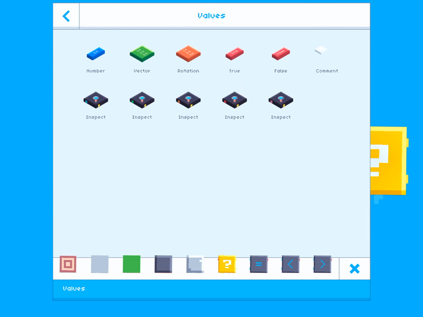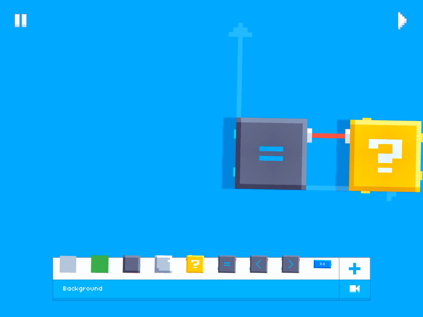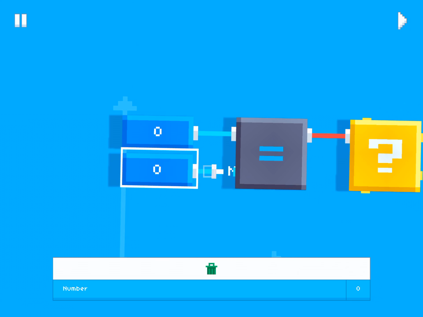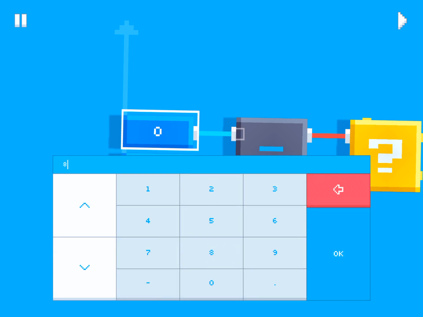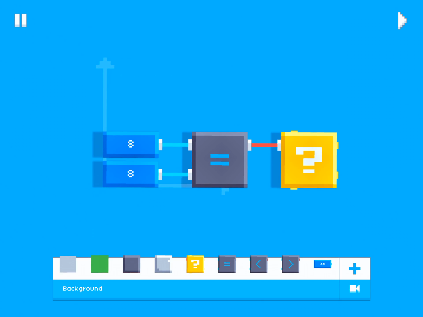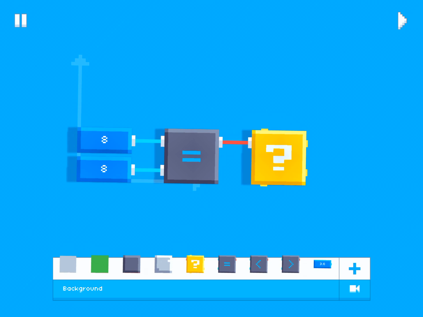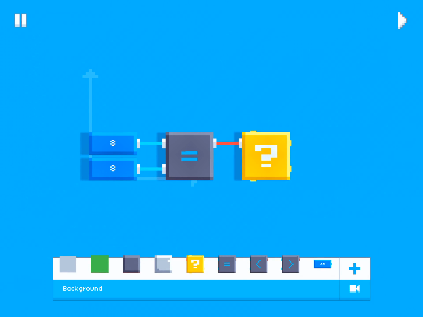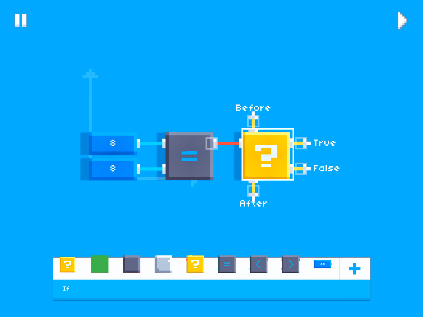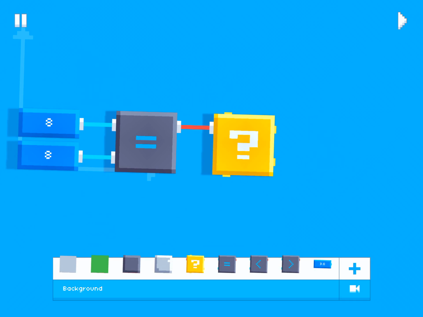Let's open up the inventory once again, and let's get some numbers so we can check them. Let's plug them each in, and let's set them both to 8 for now. And that's how you make if statements. So what you've got here is an if statement that checks if 8 is equal to 8. Now, that's not very exciting, but we'll get on to some more exciting stuff later on. This is how you do it. But all we need now is for the if statement to actually do something when it's true or false.